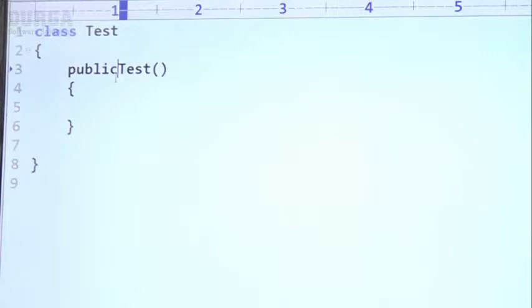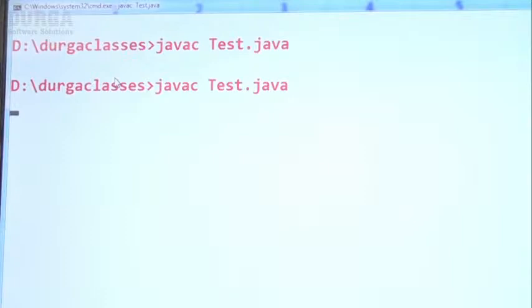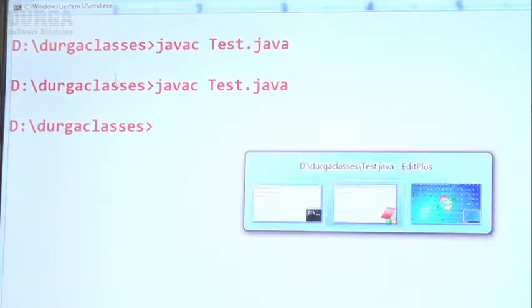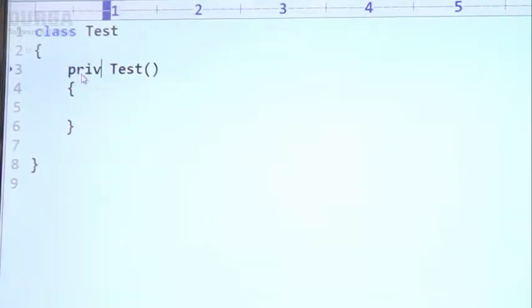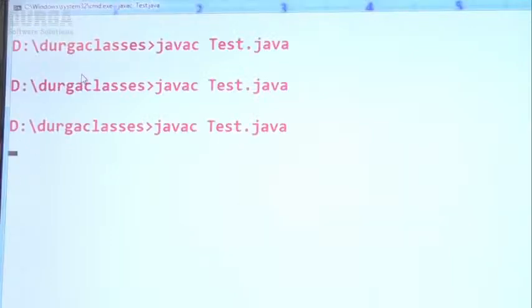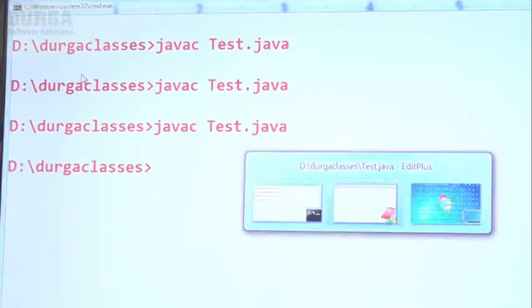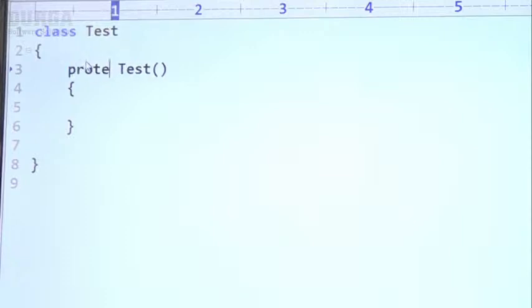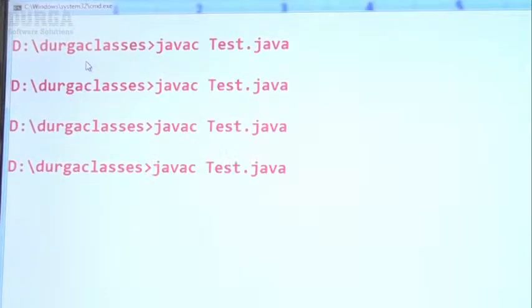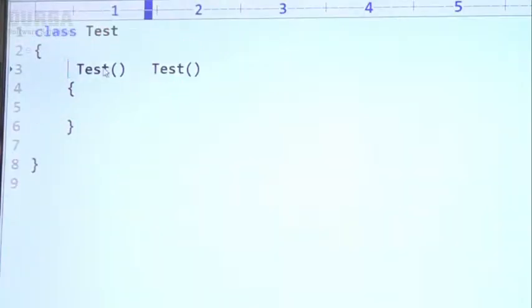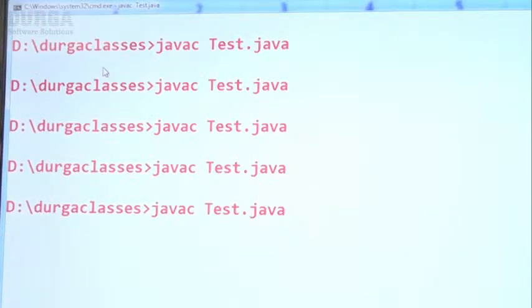Now, I'm taking this one as public, acceptable, no doubt. Compiler happily compiles. Instead of public, I'm taking private. Yes, it is also valid. Instead of private, I'm taking protected. It's also valid. If you are not taking anything, by default it's the default. It is also valid. No problem at all.